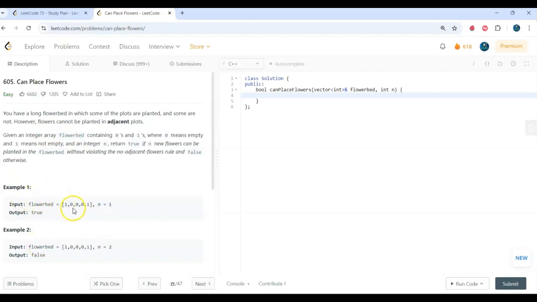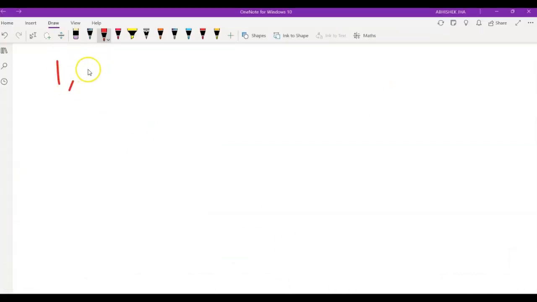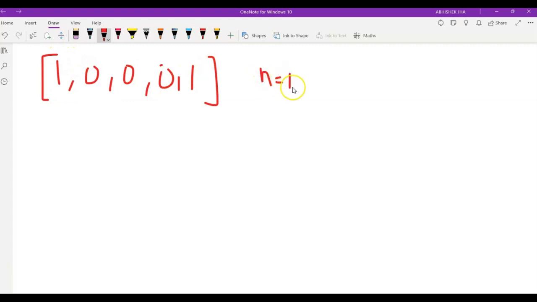So the first example here is 10001. The flower bed contains values 1, 0, 0, 0 and 1, and we need to place one flower. We need to place this flower on this flower bed in such a way that the left value and the right value should be empty. So let's try to place this. Can we place this flower at this particular spot? Before placing the flower on this spot, we need to check whether its left and right value is empty or not. Since we can see that the left spot is already filled with a flower, we cannot place this flower at this spot.